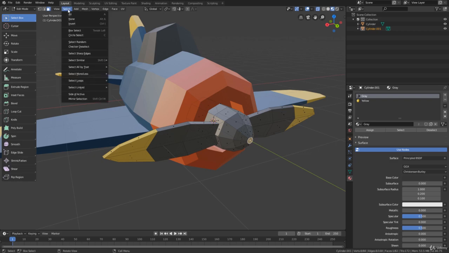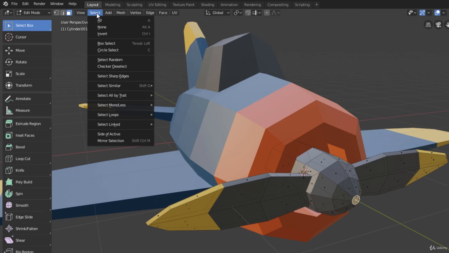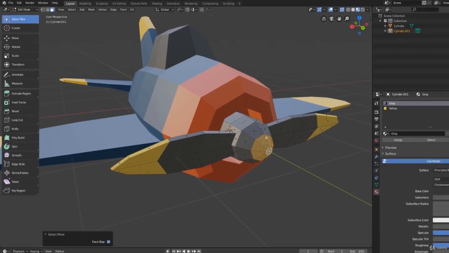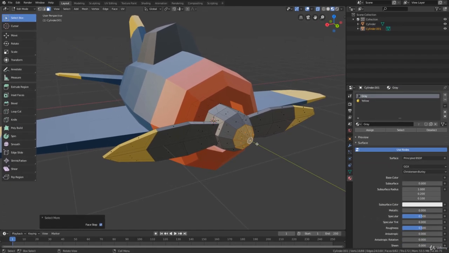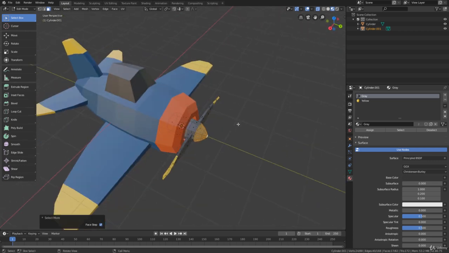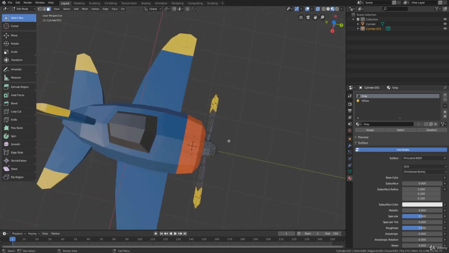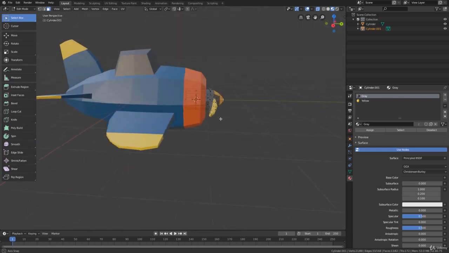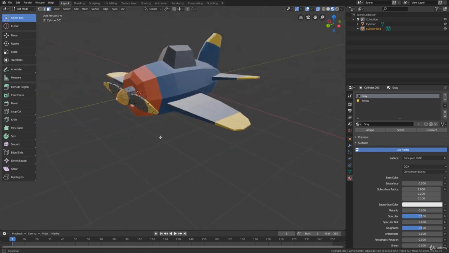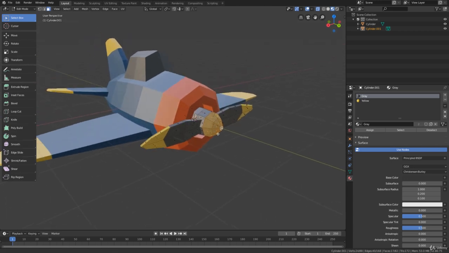If you do not have the numeric keypad, you can go to the Select menu, click on Select More/Less, and click on More. This way it will expand the selection. But if you have the numeric keypad, you can just press Ctrl+ to expand the selection. Of course, if you prefer, you can also select these faces using the Select Box tool normally, okay?